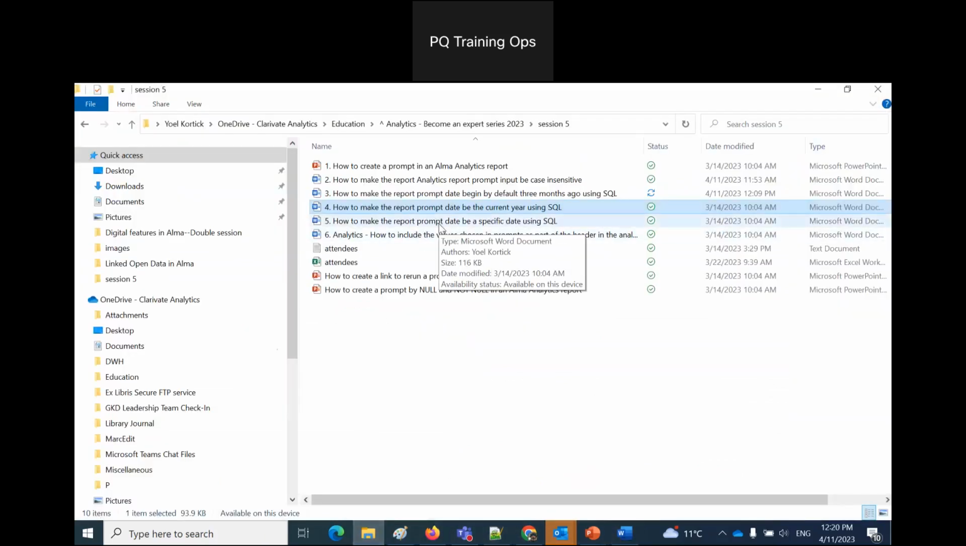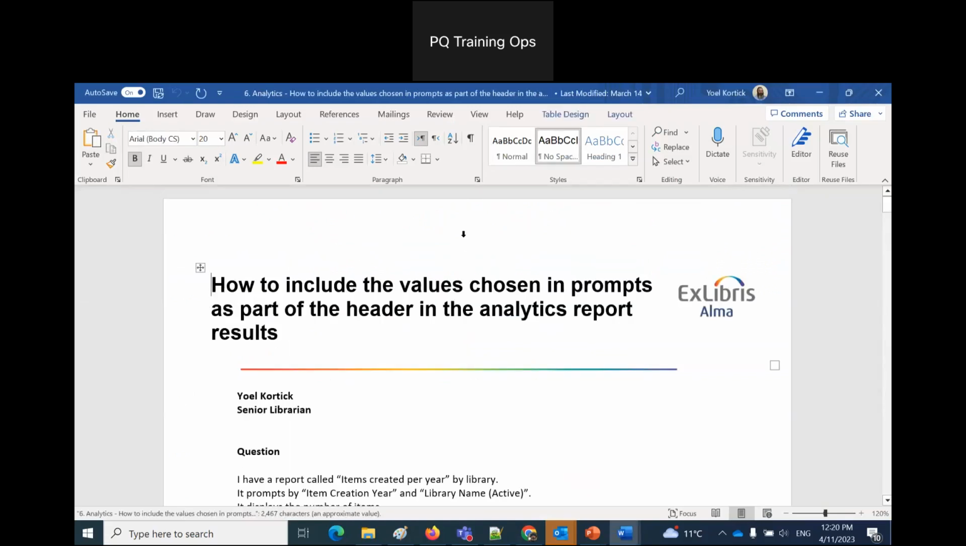How to make it be a specific date, we'll skip that one as well because we already saw how to use the SQL. Here's a nice one. When the values are chosen in the prompt, it's very common that the user will want to have in the results whatever was chosen in the prompts. That way, when they're looking at the results, maybe they want to print it out or send it off to someone. When I say print it out, I mean export to a file and then maybe send to someone. So on the top, you'll want whatever prompts were chosen.